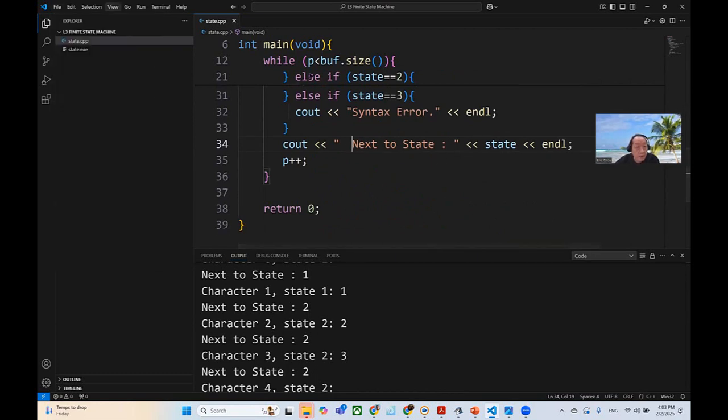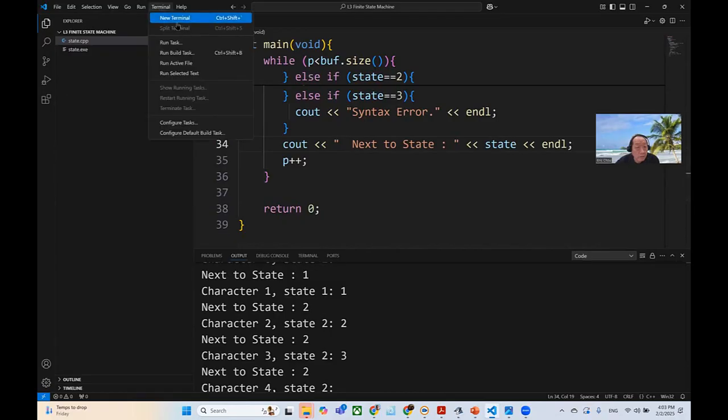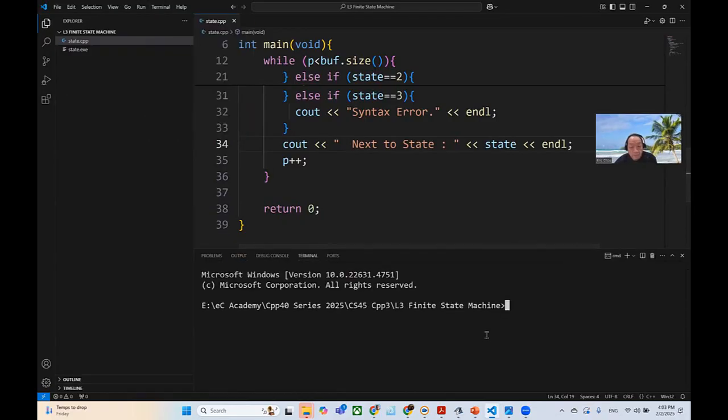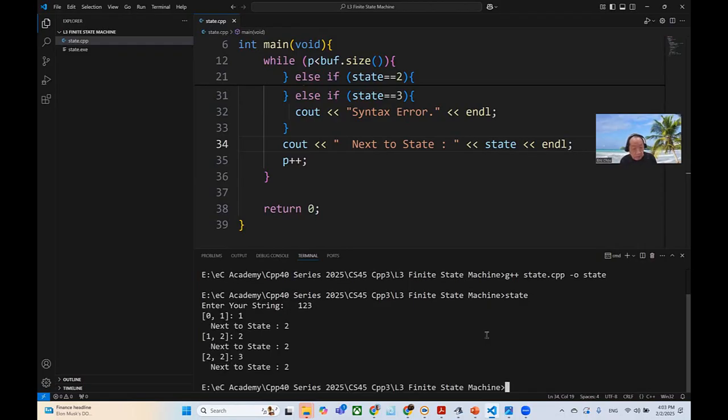Save. Now I'm going to use a terminal. This one will be g++ state.cpp -o state, and run state. So here the input is space 1, 2, 3 space. So 1, 2, 3: 1 goes to next state 2, and 2 goes to 2, and 2 goes to 3. 2 remains on 2.